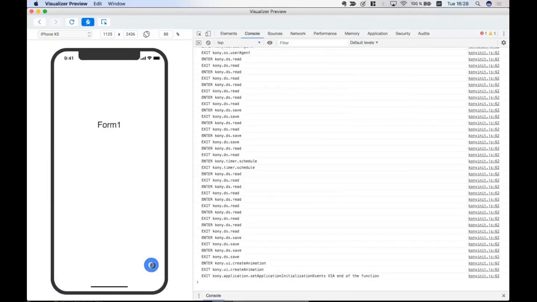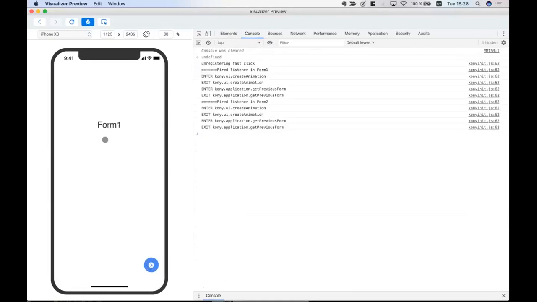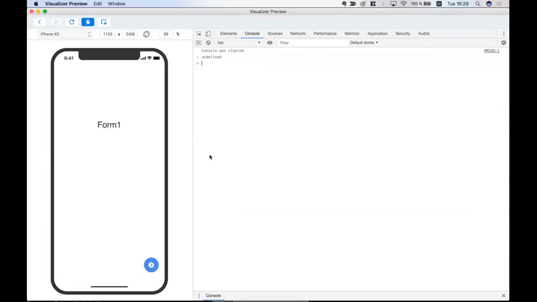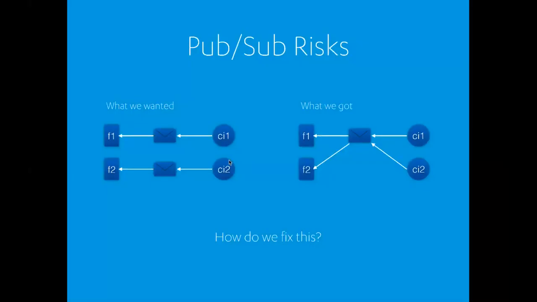So here, clear this. Right, so one fired, and I am standing now on form two. And then I click here, back to form one, and only one fired. Do you want to see that again? Only one fired. Okay. So that solves the problem with the publication subscriber pattern.